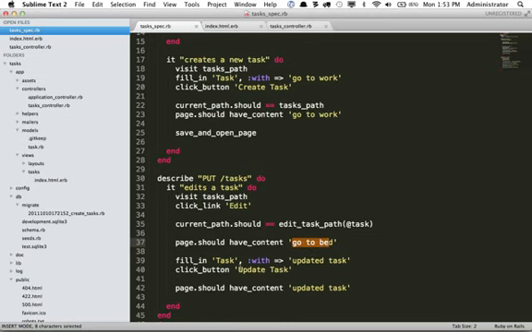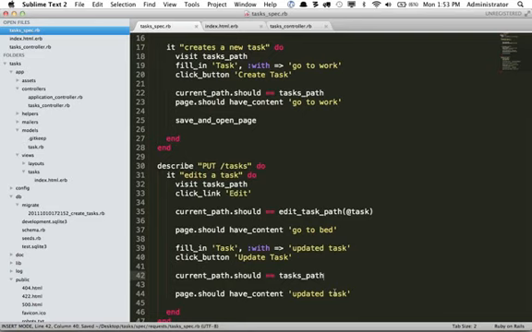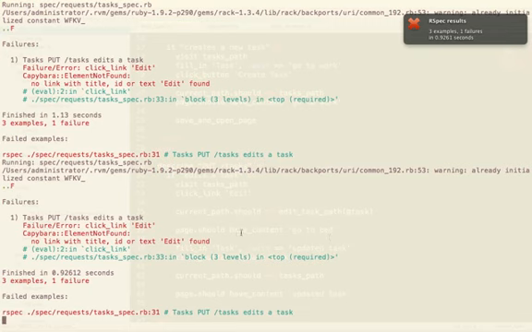So we're going to fill in the input that is associated with either an ID, a name, or a label that says task. And we're going to change it to updated task. And then we're going to click a button that says update task. And then once that button is clicked, we want to see a page that says updated task because we will be redirected to the tasks path. So if you want, you can say current path, then should equal tasks path. We're taken back to the main page that displays all of our tasks. And if we did it correctly, it should display that new value. Okay, so let's check out our spec and see what we have to do first to make that happen.